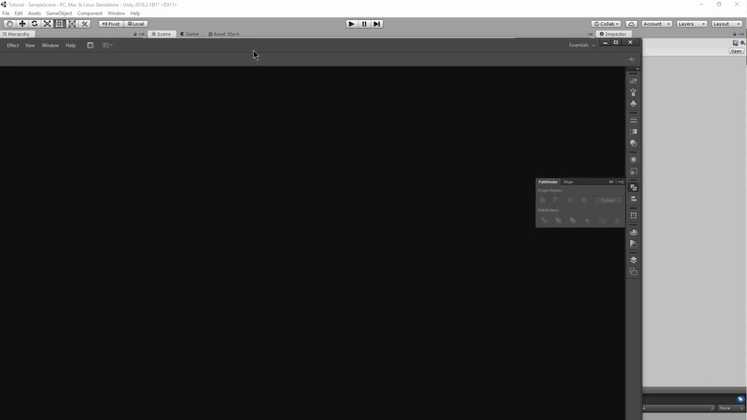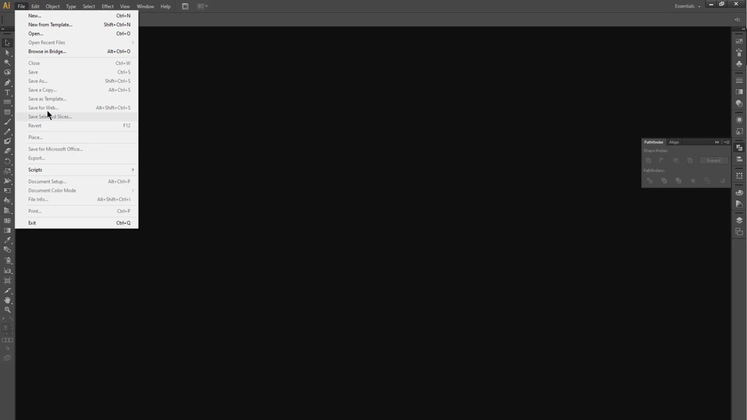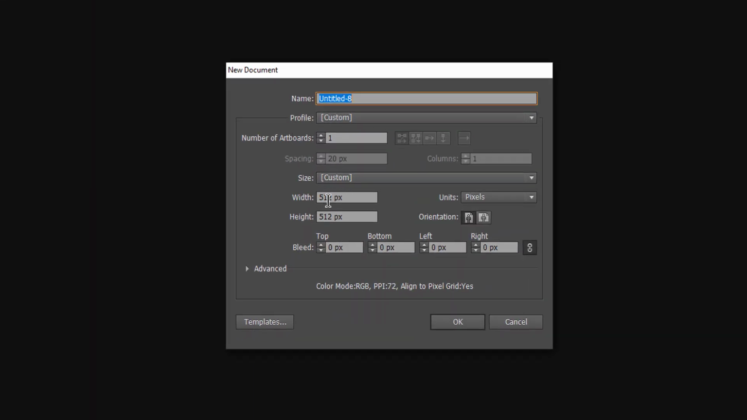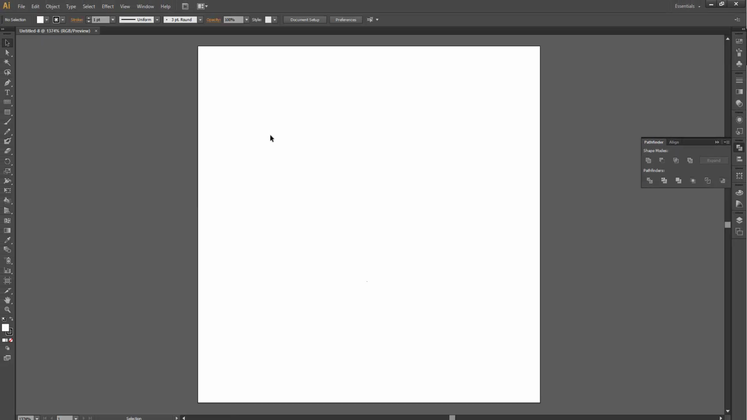All right, so now we're going to go into Adobe Illustrator, and we want to create an image that we're going to use for our background. It needs to be something that's a perfect square, so we're going to go 64 by 64 pixels. What we're doing is designing one simple tile, because the game is going to consist of a lot of different tiles, but we're going to create the first one for right now.